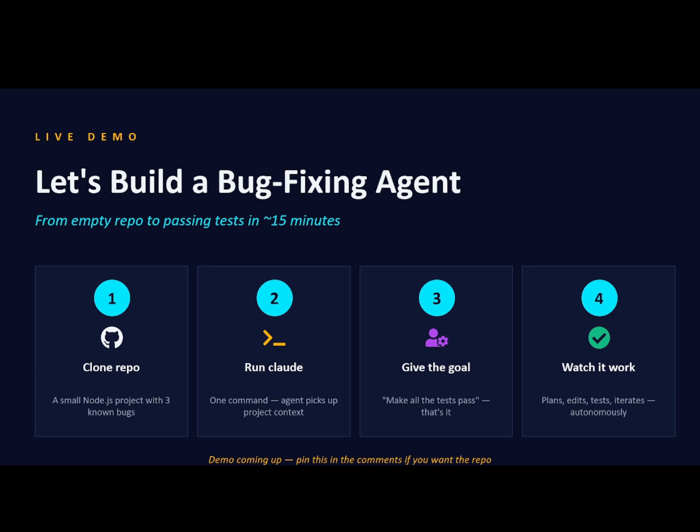You'll see it form a plan, read the failing test output, identify the bugs, edit the source files, rerun the tests, and iterate until everything is green.